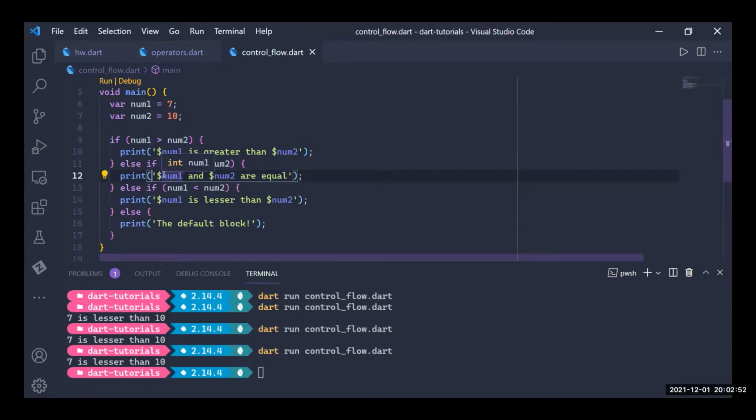But if it is false, then it doesn't enter this block. Then it goes here and checks again. This is another expression. It checks. If this is true, it's going to run this block. But if it is not, then it falls to the default block. So if you can follow this, just use your eye to check which block you think is going to run.